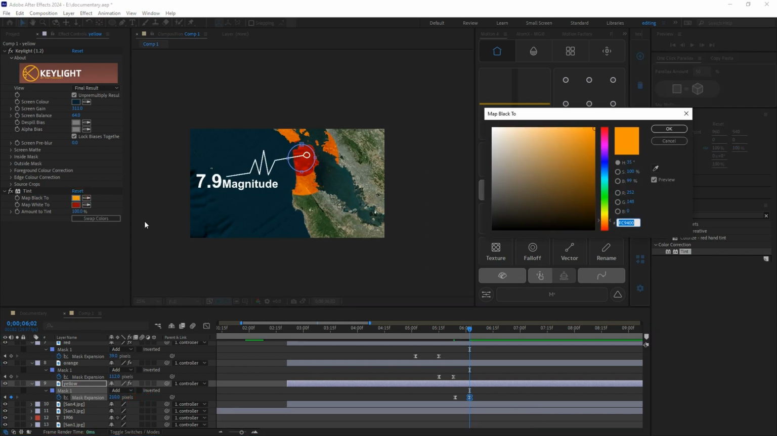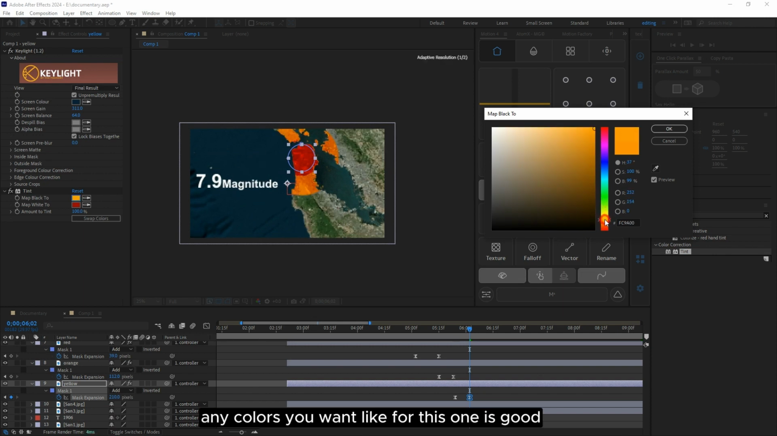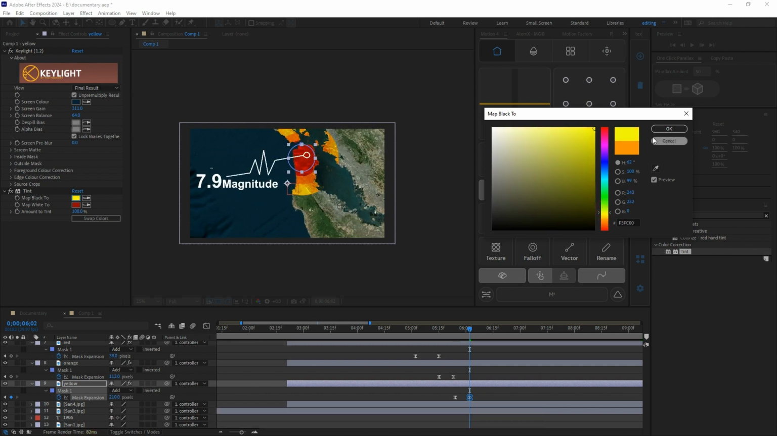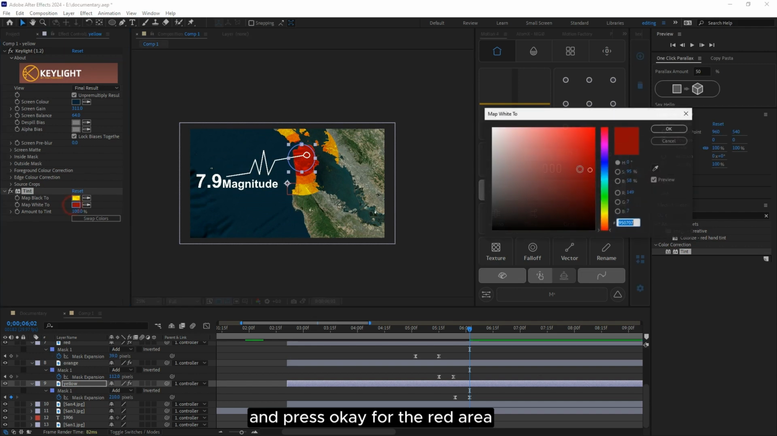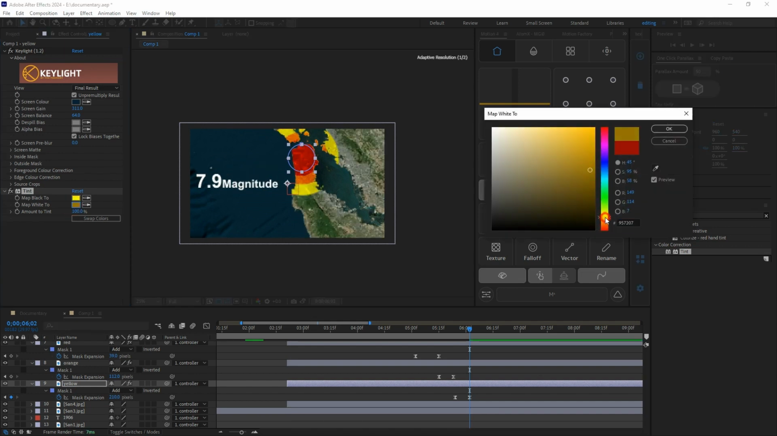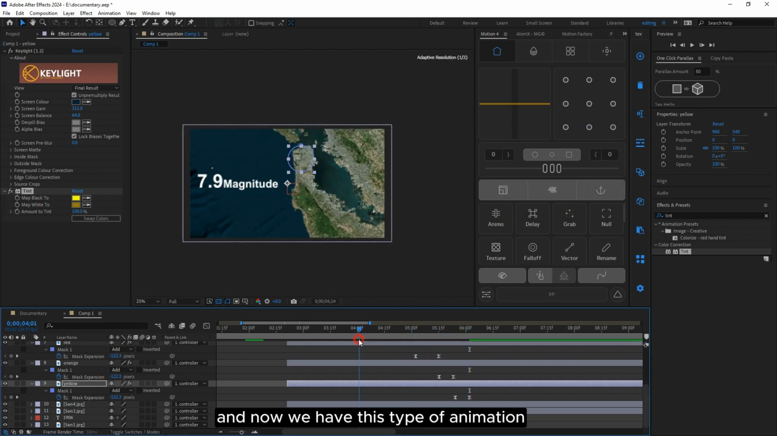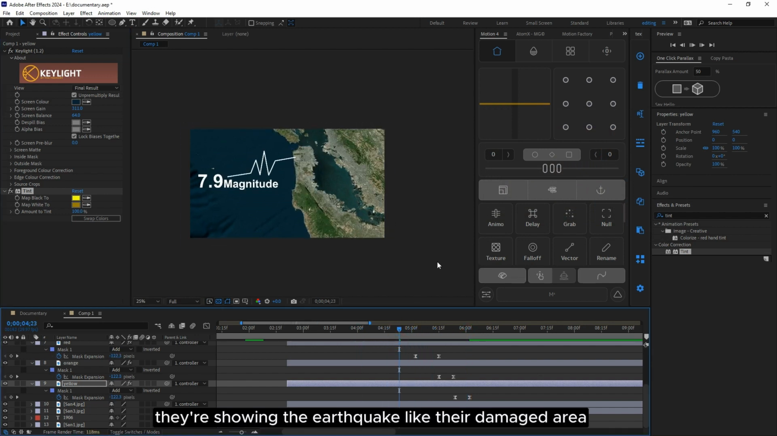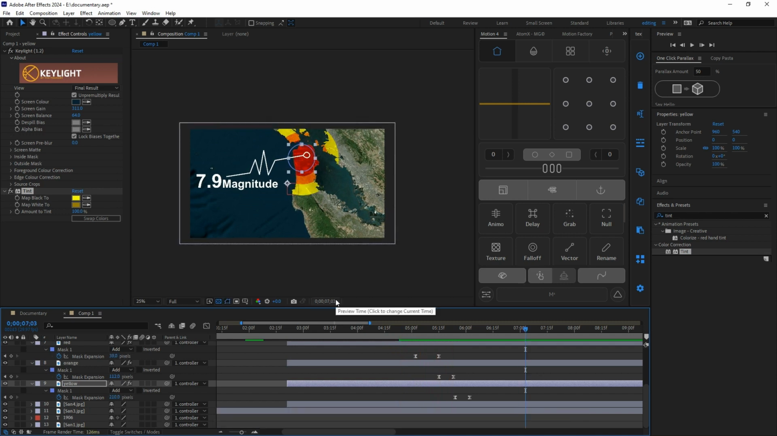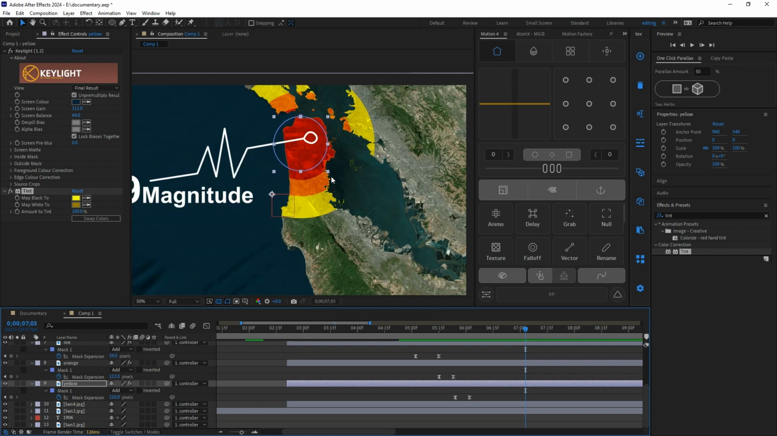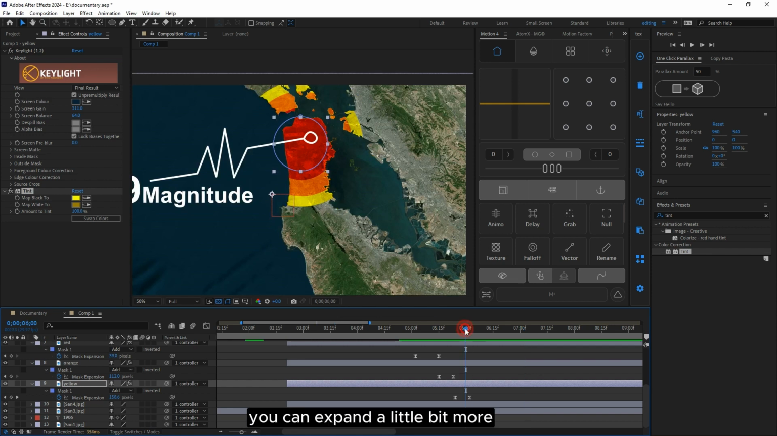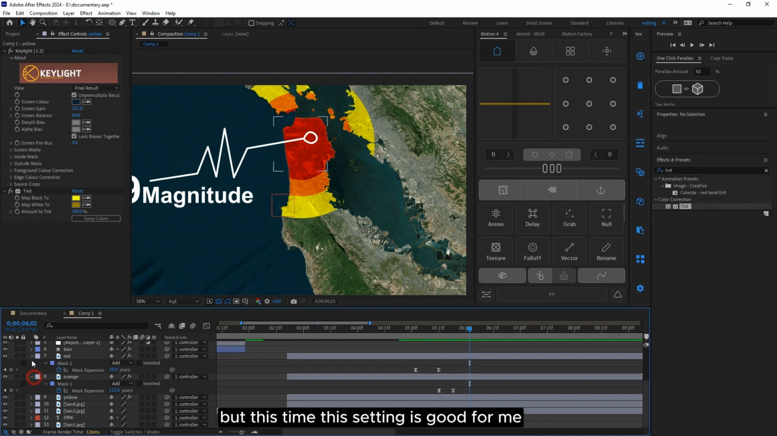Then click here on black to change the color, any color you want, like this one is good, and press OK for the red area. You can adjust this one, and now we have this type of animation that's showing the earthquake, like the damaged area. We have three circles that are affecting it. You can expand a little bit more according to your need, but this setting is good for me.